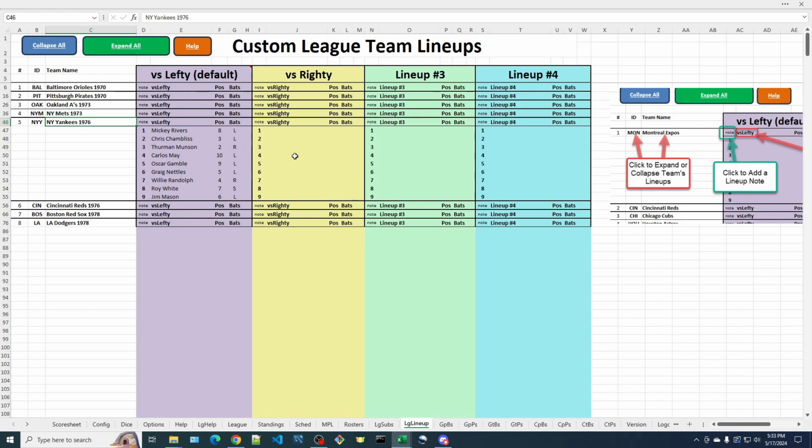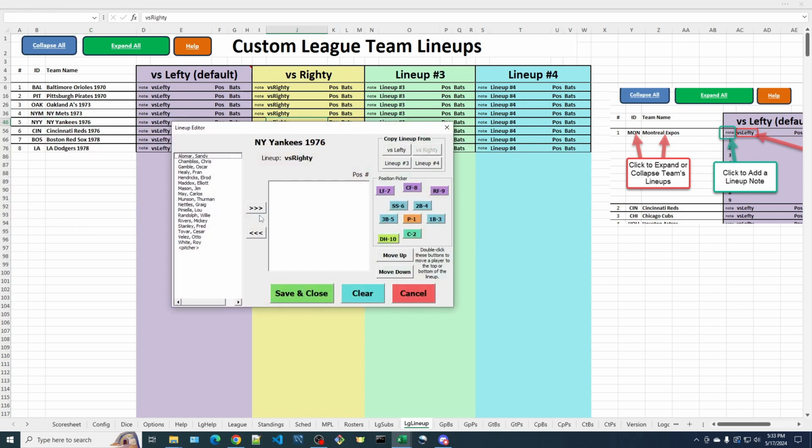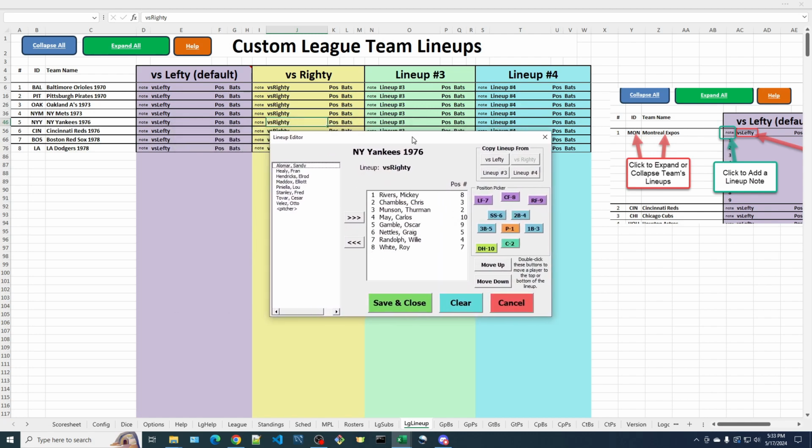Now let's say I want to put in the righty lineup for the Yankees, and let's assume that it's mostly the same except for maybe I'm going to switch the shortstop to Fred Stanley. Okay, so I'll click this versus righty, but instead of doing all this, I'm just going to use this and say copy it from the lefty. So it closes it and reopens it and says, okay, here you go.